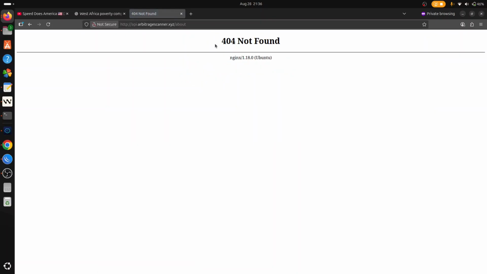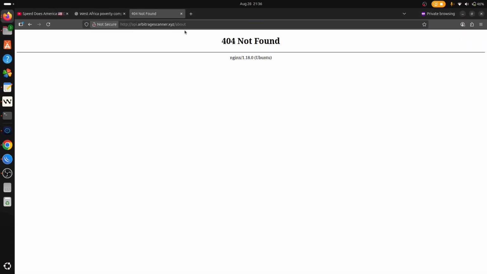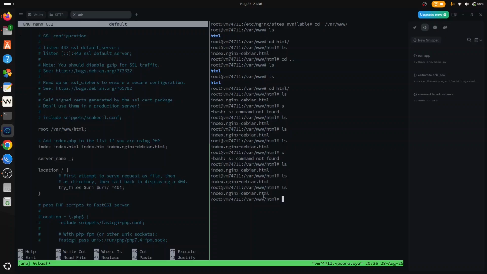You see, that's 404 because it doesn't exist in this directory. It doesn't exist. That's what it is doing. It's checking inside your root directory if there's this file that you are requesting, and about doesn't exist. That's why you have 404. So basically that's for the default.